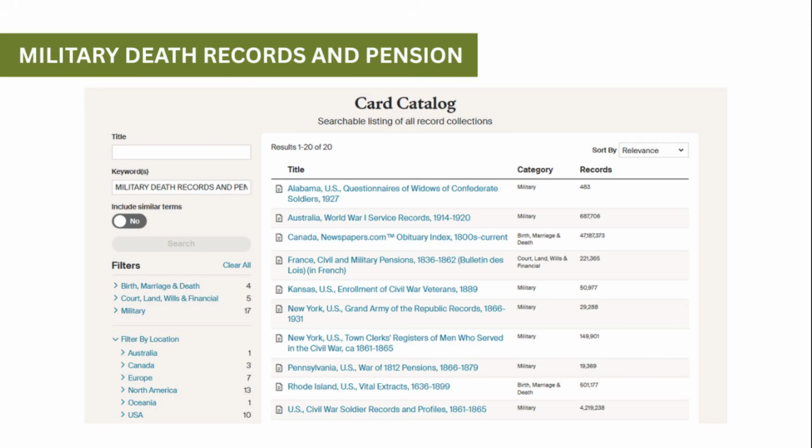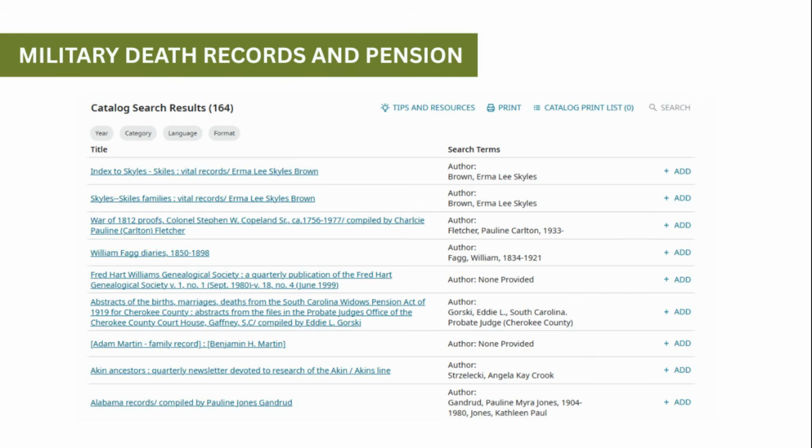This is one of the most overlooked areas, especially for researchers who assume their ancestor wasn't important enough. That assumption is incorrect. Military records can include death reports, pension files, widow applications, service-related burial records. And here's where it gets interesting. Widow pension applications often include marriage details, children's names, dates and locations that don't appear anywhere else. Even if your ancestor didn't die in service, their death may still be documented in military-related files.